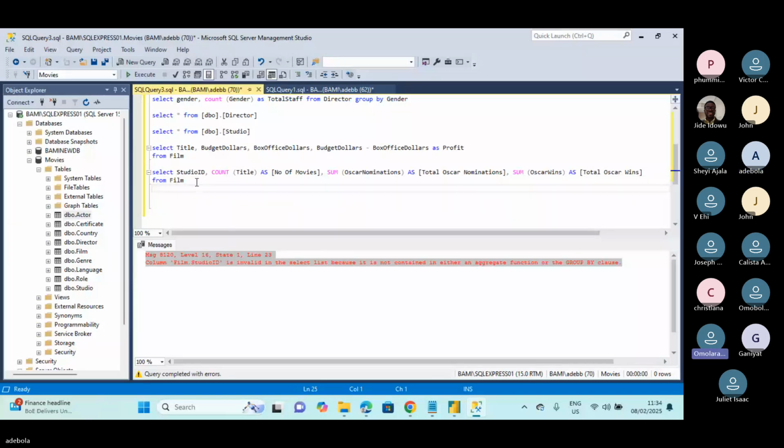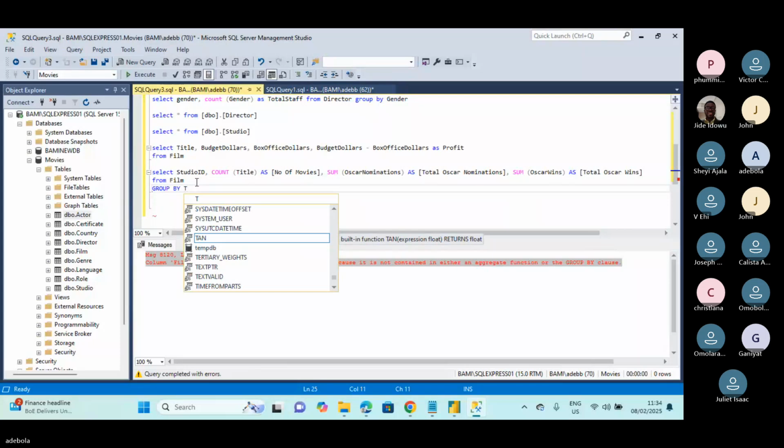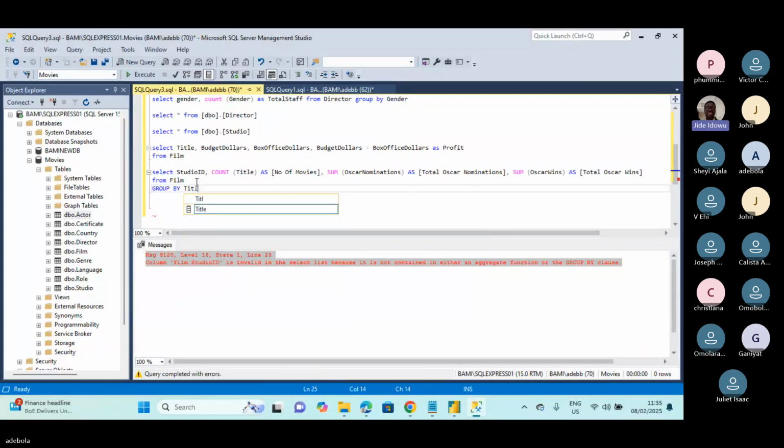So from film, okay, group by title. No, you can still go with that line since you didn't break it from the top. Continue from movie and group by title. Normally, in reality, I'll break everything, but just okay. Oscar nominations. Oh, I should continue. Yes. Comma Oscar nominations and comma Oscar wins. I think so.